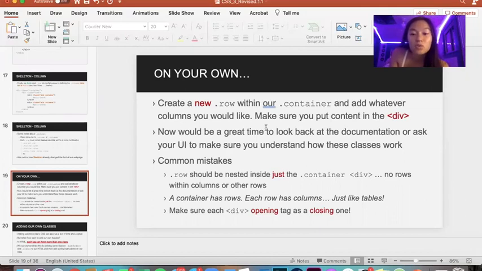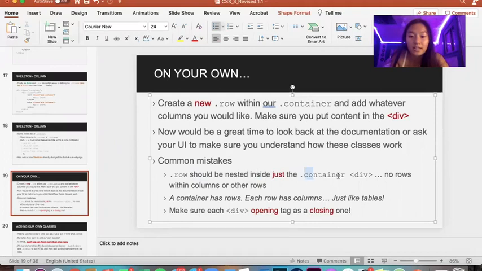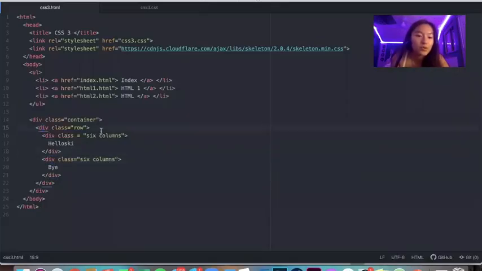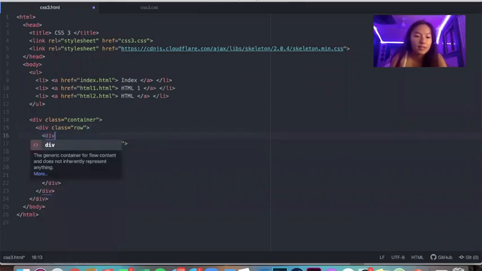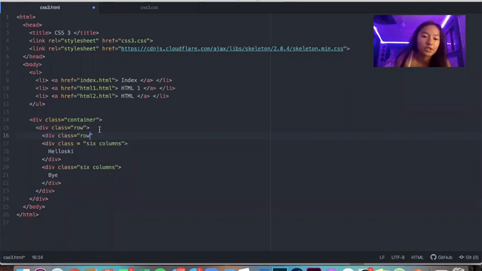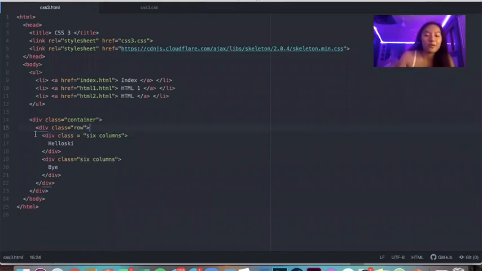And now is a good time to look back at your documentation and ask your UI to make sure that you understand how these classes work. Some common mistakes that we've noticed throughout the years with the Skeleton framework is how the row should be nested inside just the container, and there should be no rows within columns or other rows. So for example, don't just create a new div class row inside your row like you see right here. It's going to make your web page look a little bit jumbly. Just fair warning.